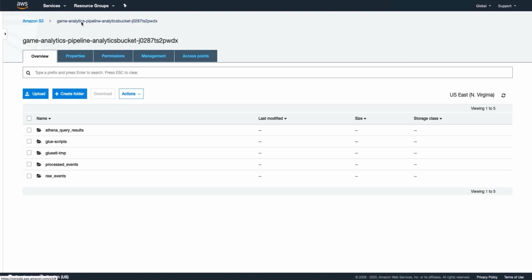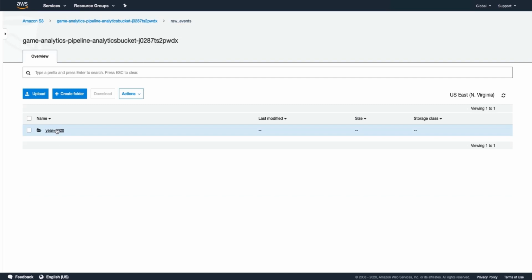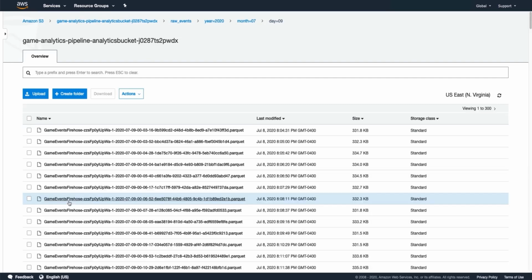Now that we're in our S3 bucket, we can go to that prefix that was noted in the configuration of the firehose. So here it is in raw events, and then we click through the rest of the Hive partition prefixes. And here we see our data loaded in batches in that Parquet format.